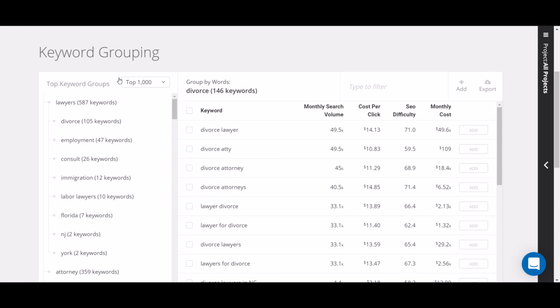So one last thing here is that when it's creating the ad groups, you can see that it's going to make an ad group with the keyword "divorce" in it, and it's going to put 105 keywords into that ad group. And we can see it's going to make an employment ad group as well with 47 keywords. Now, this is obviously not important. All you need to do is simply select one of these options.